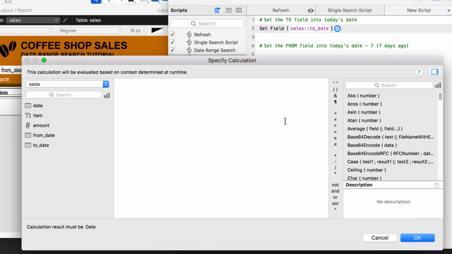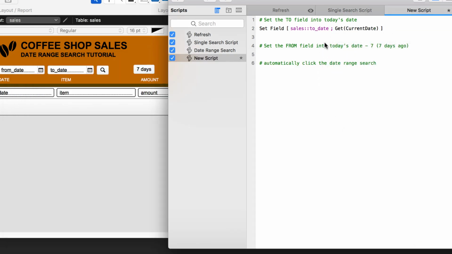So there's a function in FileMaker that's very useful. It's called get current date. So this function allows you to get whatever date that you are having today and place it as a date value inside a calculation. So when I click OK, the to date will automatically change to today's date.